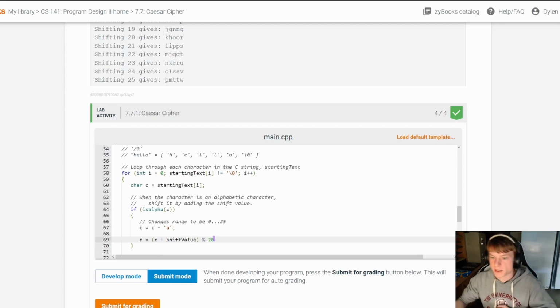Right? Because, for example, let's say our character is Z. If we have a shift value of 1, or let's use 2. If we have a shift value of 2 and our character is Z, then c would be equal to 25 in this case. So 25 plus 2 is going to give us 27. And if we take 27 modulus 26, then we get 1 back. So that's going to give us B as desired, right?